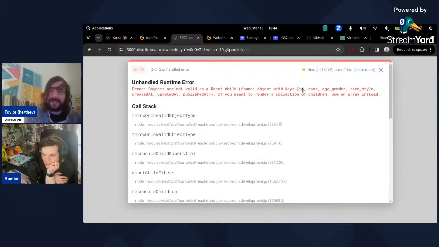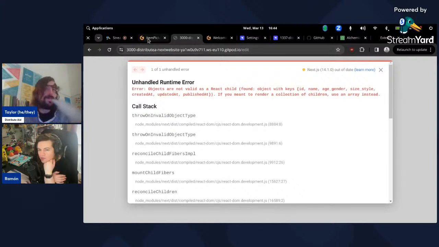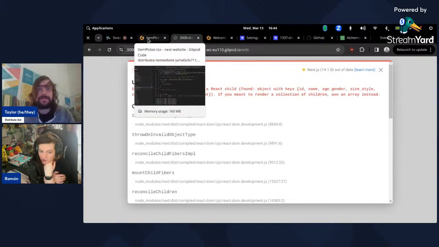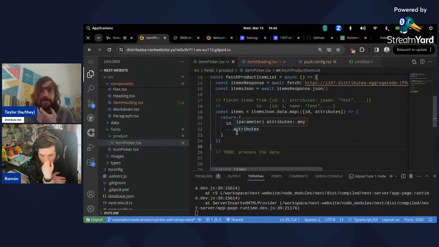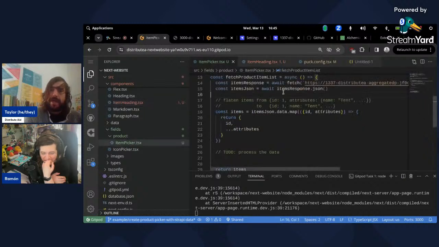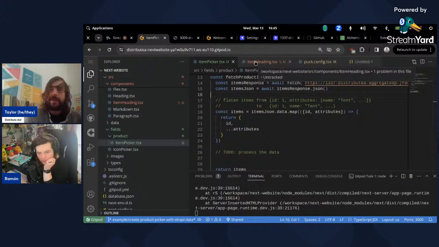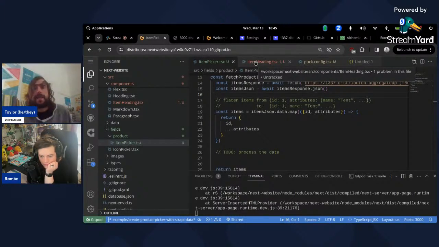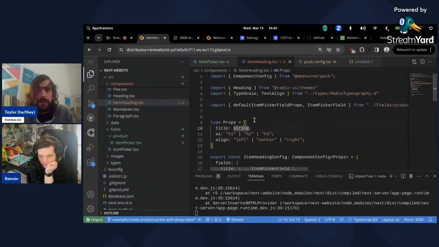So it seems we're trying to display an object inside a component when we should really be displaying those attributes, or stringifying it or something. Where would we be doing that? So I think in the item heading here, we said the title is a string. So it's expecting a string, but what we're picking is this flattened object. And so we should probably update our component to not just take a string, but understand what an item is.